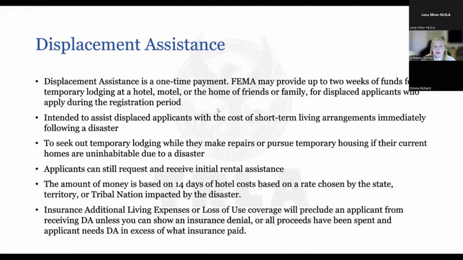And so the big one here is for survivors who have insurance. If their insurance covers additional living expenses or loss of use coverage, then they are not eligible for displacement assistance from FEMA. That would be a duplication of benefits. So you'll just want to make sure to be really clear with your clients there that if they have that insurance coverage, they should not be asking for displacement assistance from FEMA.